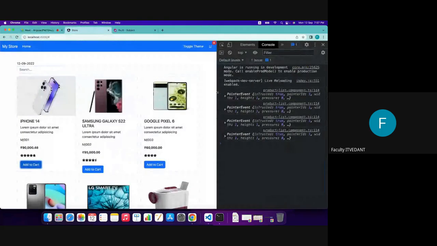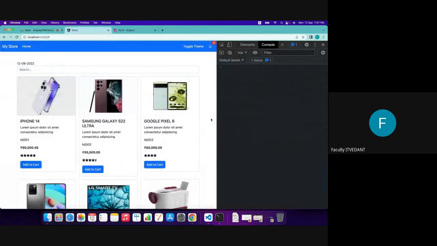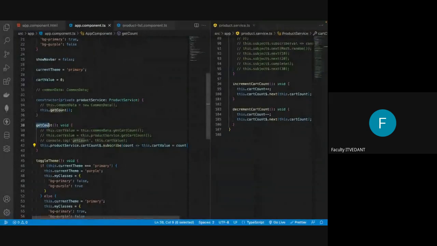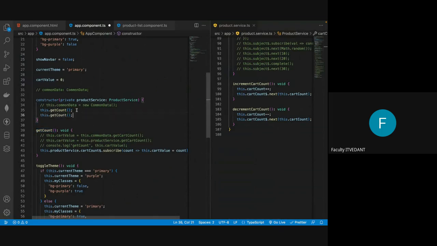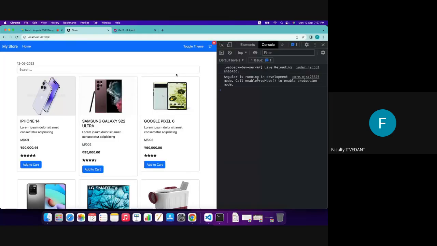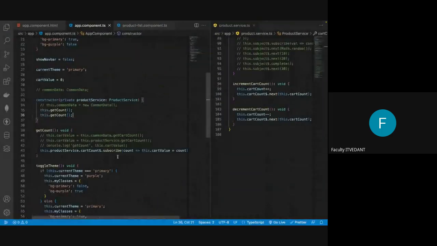Okay, so how will it affect us? If I do it in a function, what problem will it create? Let's see. What if I call this function two times? What will happen? It will subscribe twice. Correct. So if I do add to cart, you will see actually here you will not be able to find it.